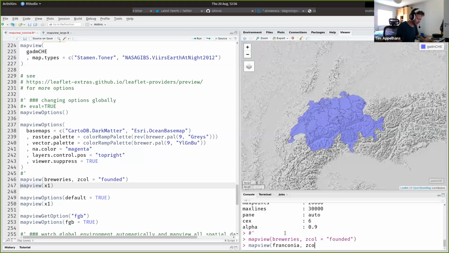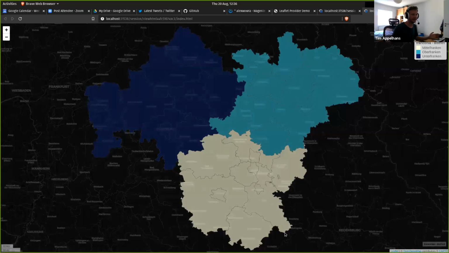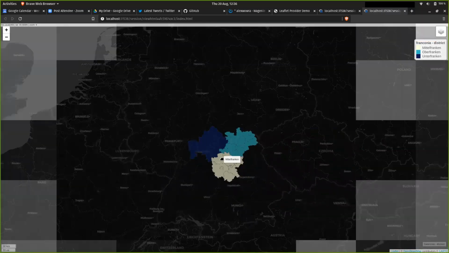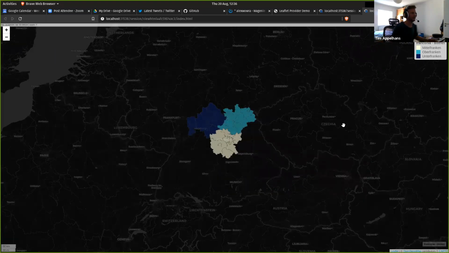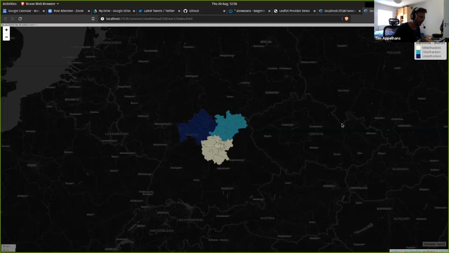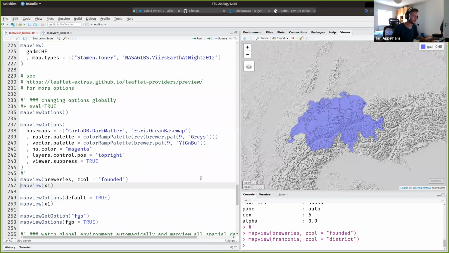All right, and if I do this again for MapView Franconia, zcol equals district, then I again get these options, and they are now set for the rest of the time that I use this R session. So as long as I don't close my R, these options are now set in stone.